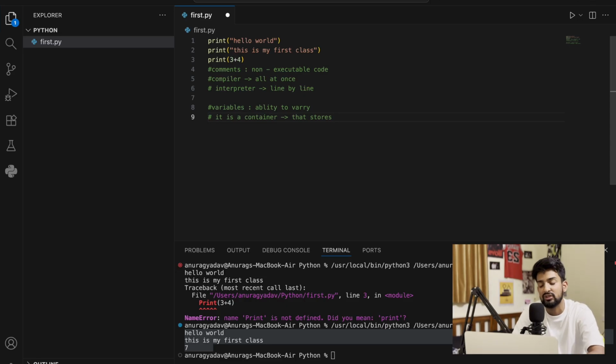Let's say I want to store my name, my age, or any boolean value, true or false. What boolean values are there? We'll learn about this again. But whatever value you want to store, you can store in your variable. That is going to work perfectly fine.